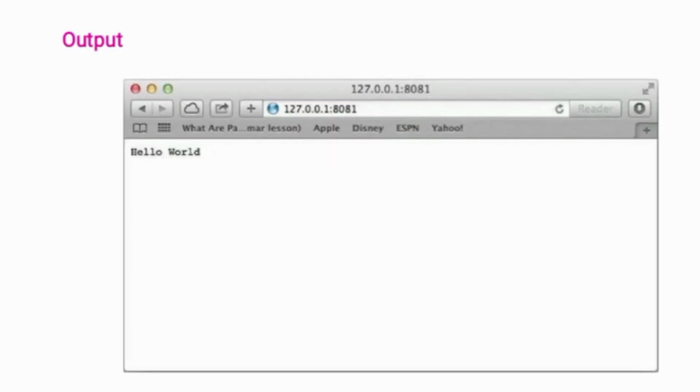This is the output of the code when you run the code successfully. The address indicates that the server is running and can be accessed at http://127.0.0.1:8081.